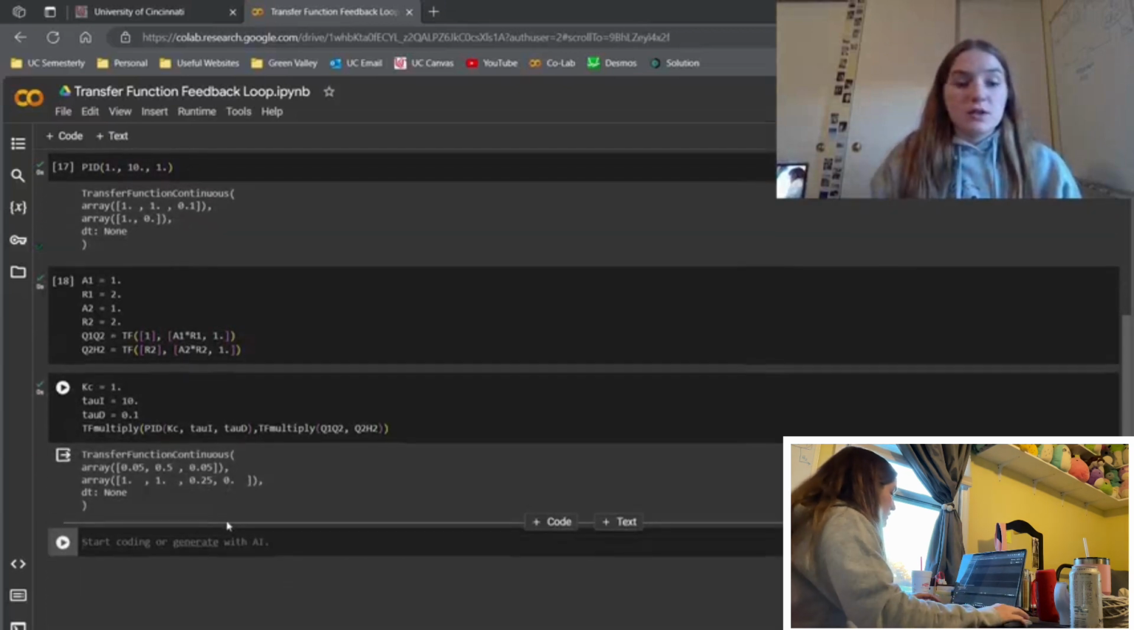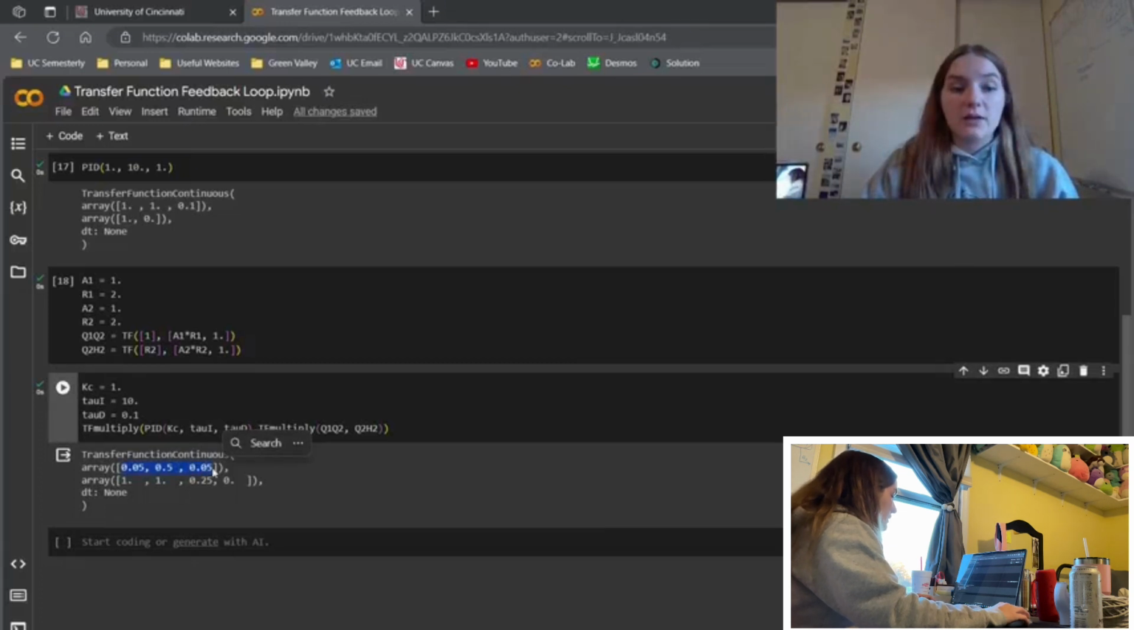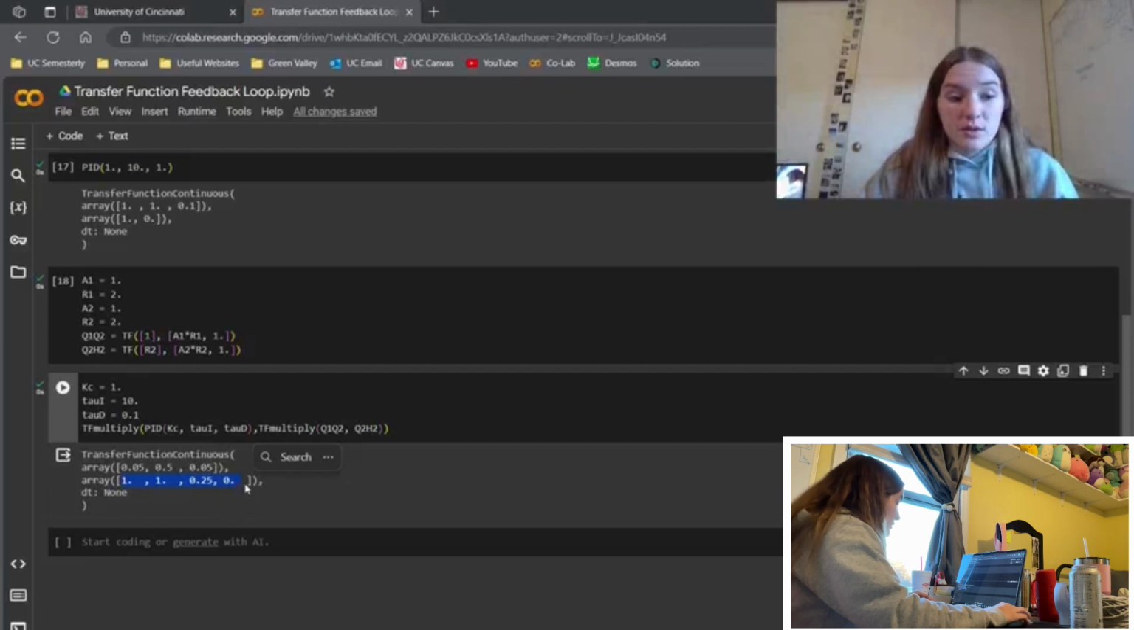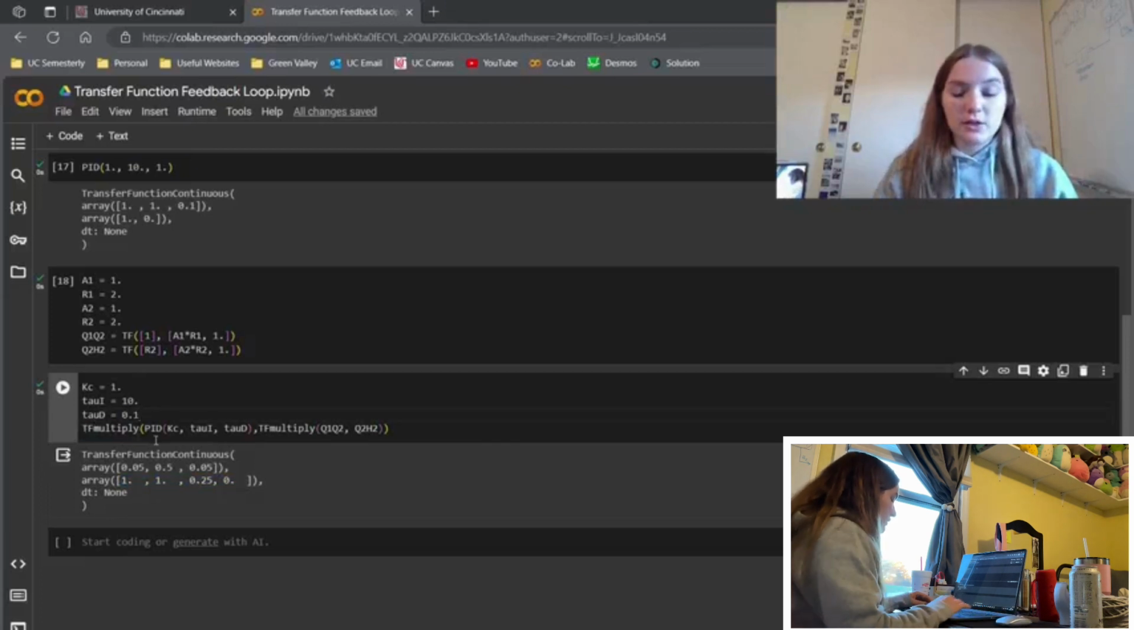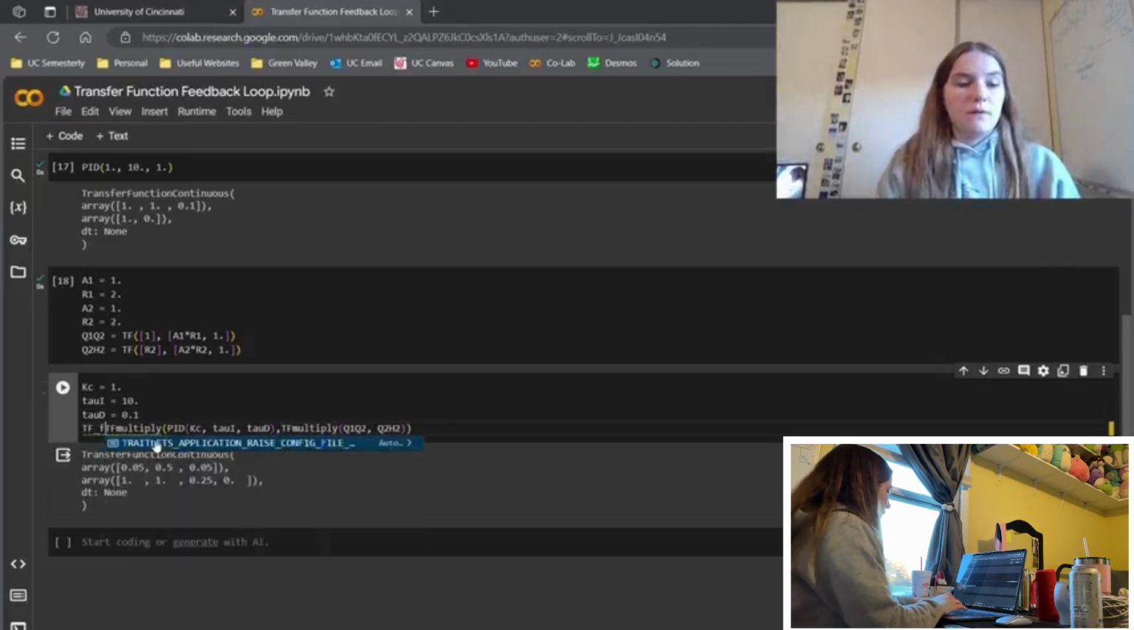So now this gives us the transfer function of our numerator being 0.5s squared plus 0.5s plus 0.05, and our denominator is going to be 1s cubed plus 1s squared plus 0.5s plus 0. So this is going to be the transfer function for our system in the forward direction. So we are going to name this transfer function forward.